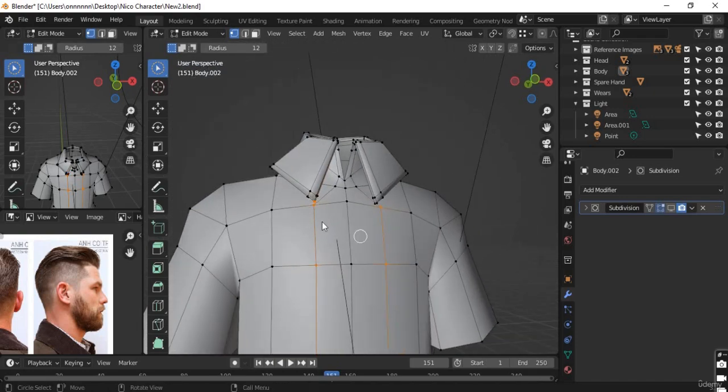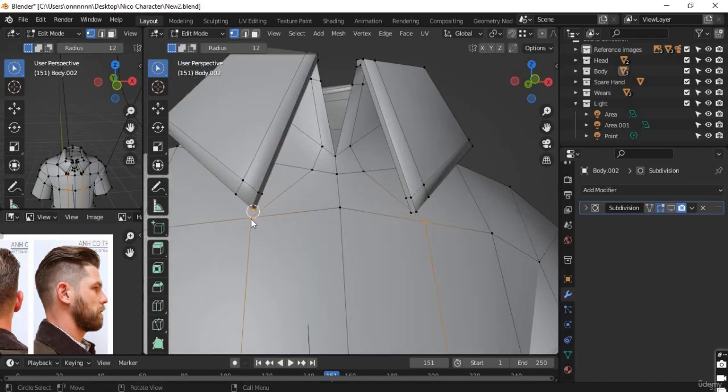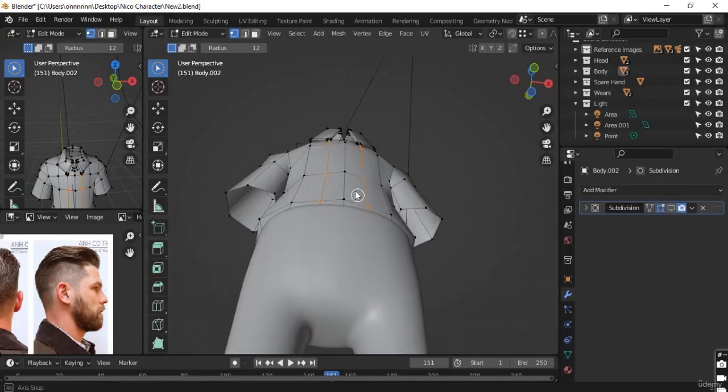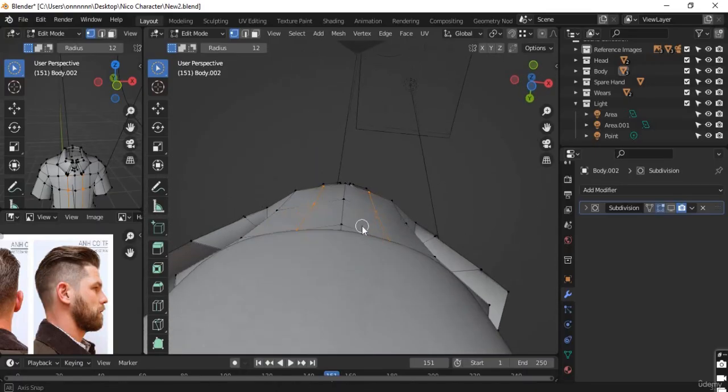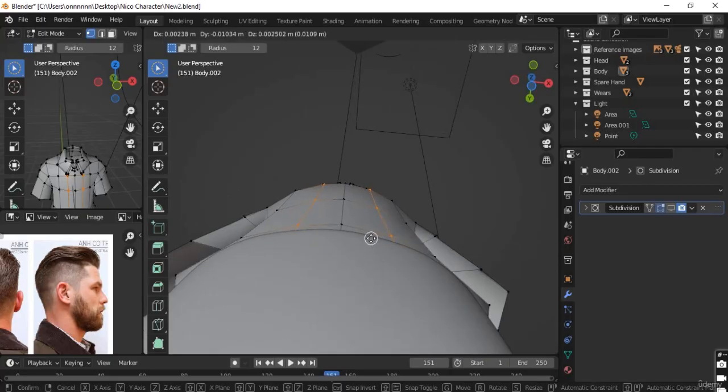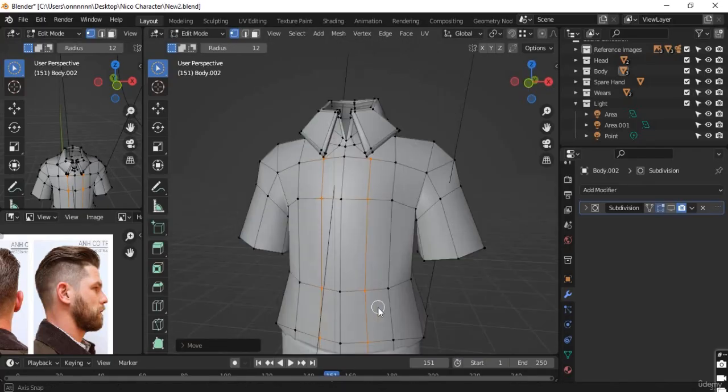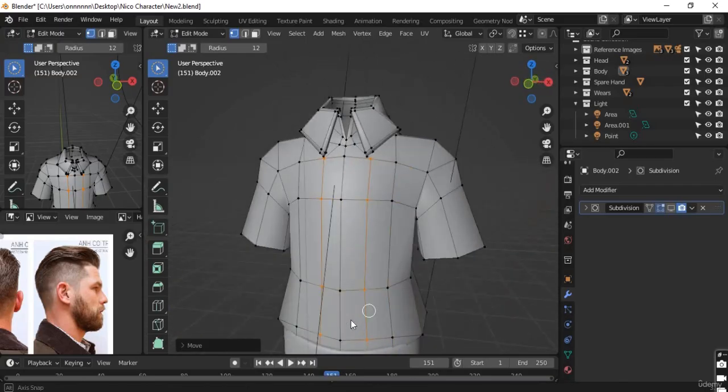Grab this. Make sure you don't grab this one, just these points. Okay, then look from this angle and try to make the curve very nice. Push it up a little bit. Okay, I think that's okay.